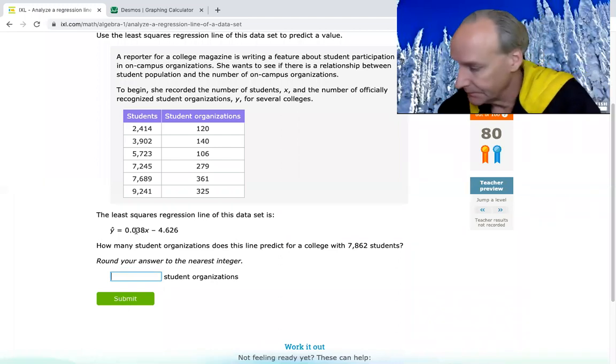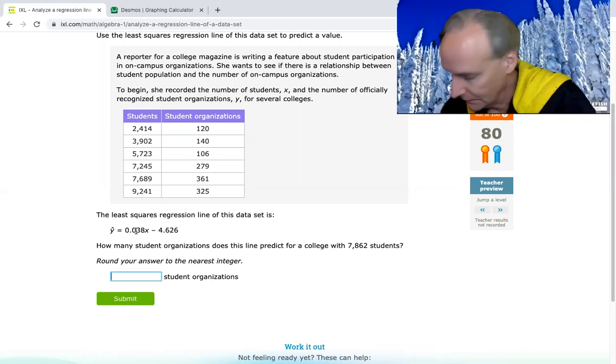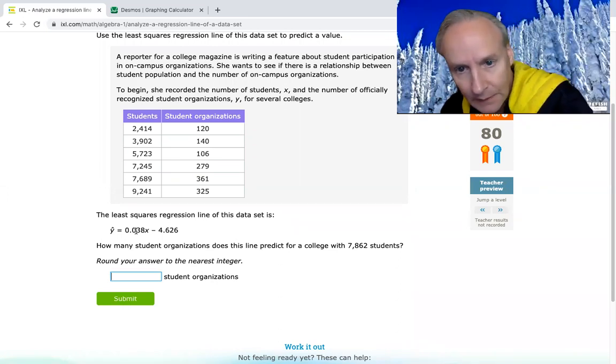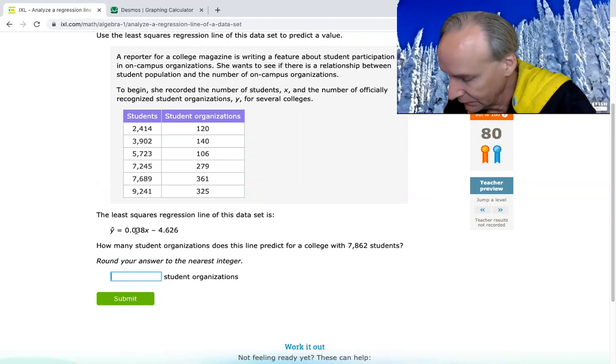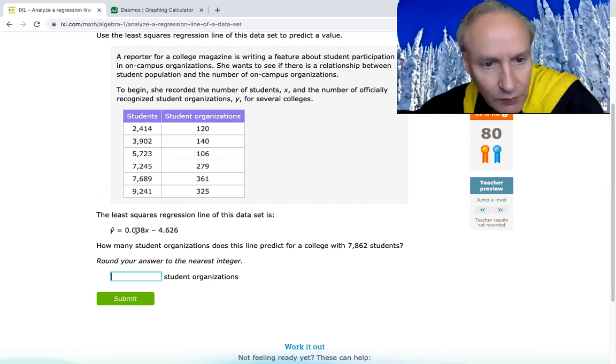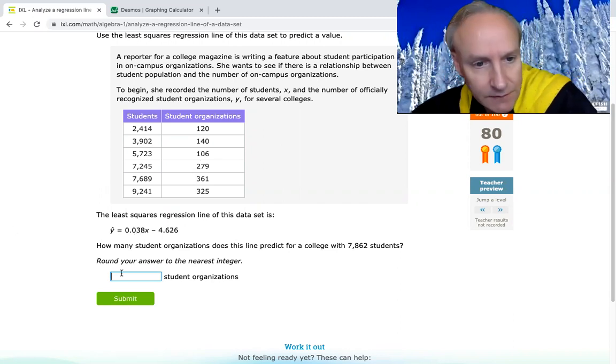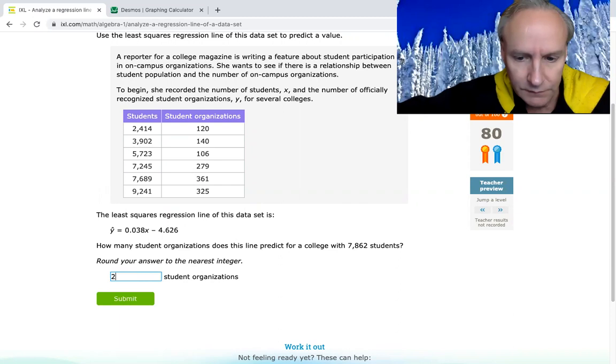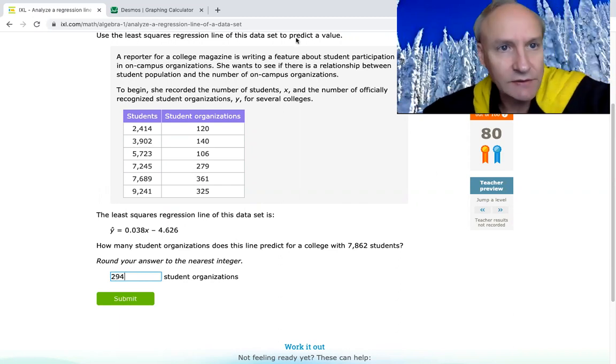So we're looking at, and it's just as easy, 0.038 times 7862 minus 4.626. That gives 294, but we're rounding it to the nearest integer. 294. Let's see if it did give it to us.